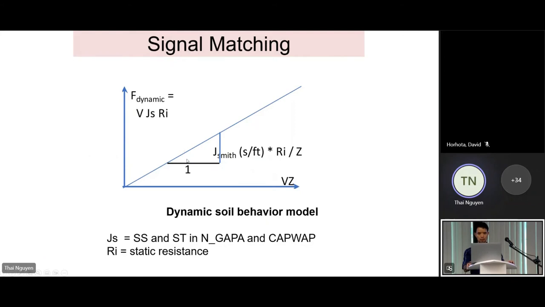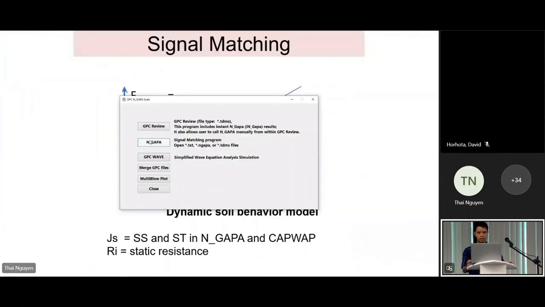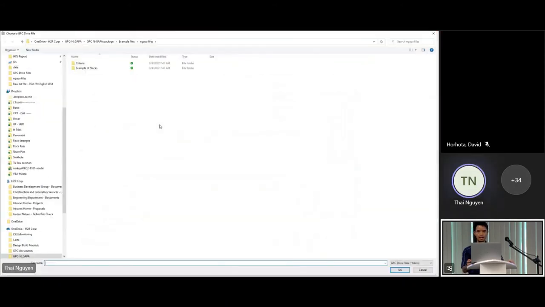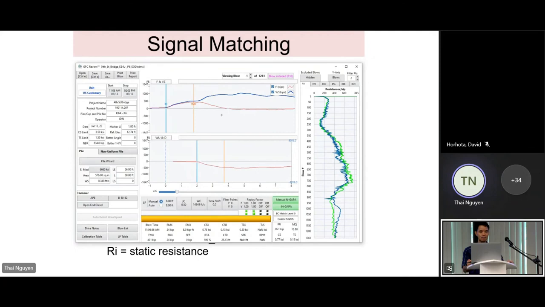The dynamic model is related to the Smith damping factor. Smith damping, the unit is seconds per foot. So that is the model, and instant GAPA and GAPA have the exact same model.